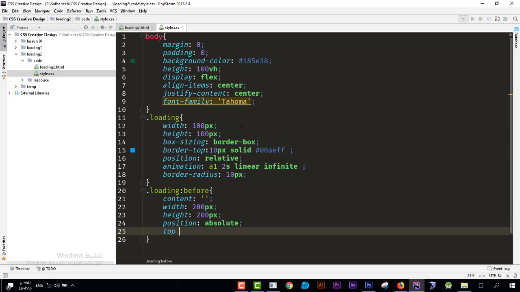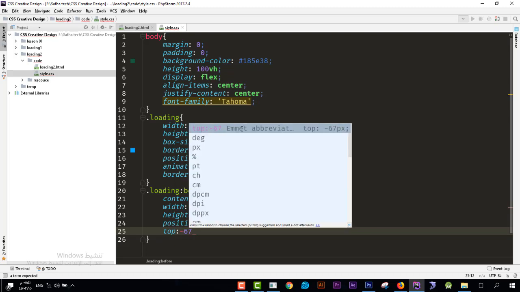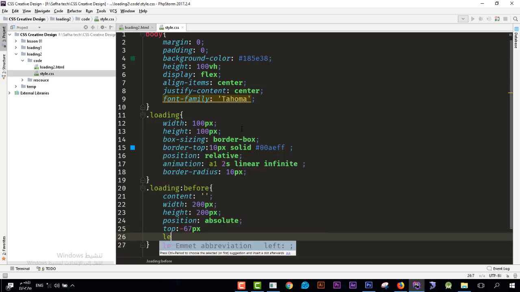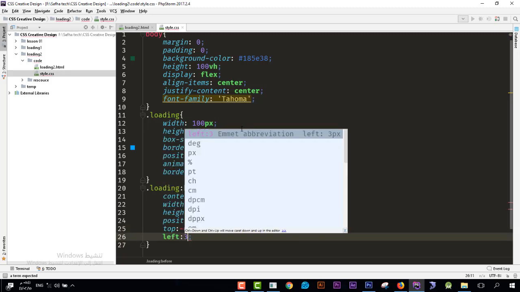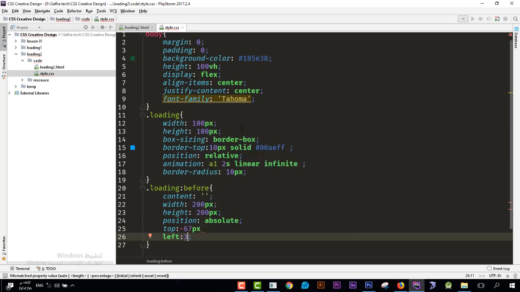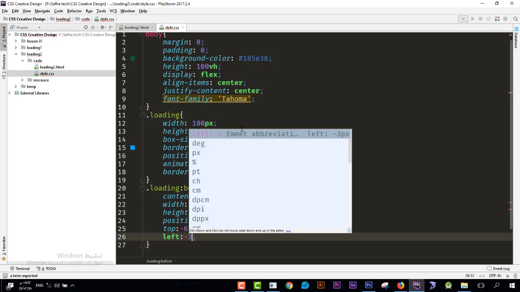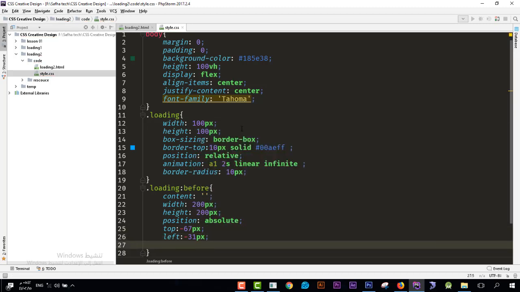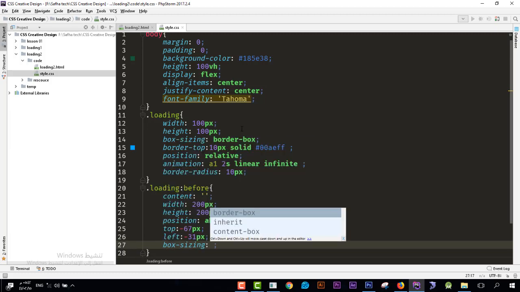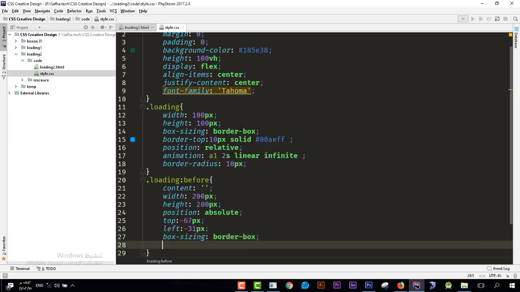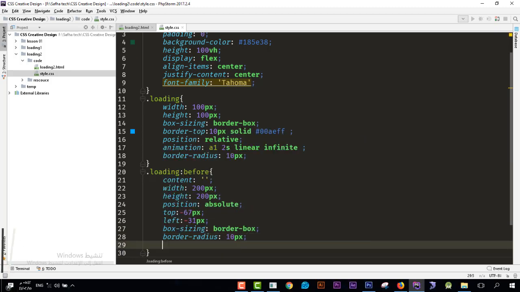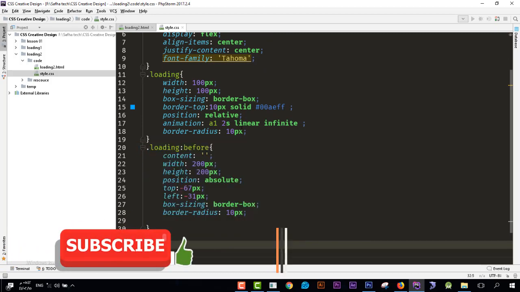The top needed to be minus 67 pixel, and from left we need it to be minus 31 pixel. Okay, we should have closed it, semicolon. Then we will have the box sizing, border box, and we have border radius. Border radius will be the same with all of them. It will be 10 pixel. Great.